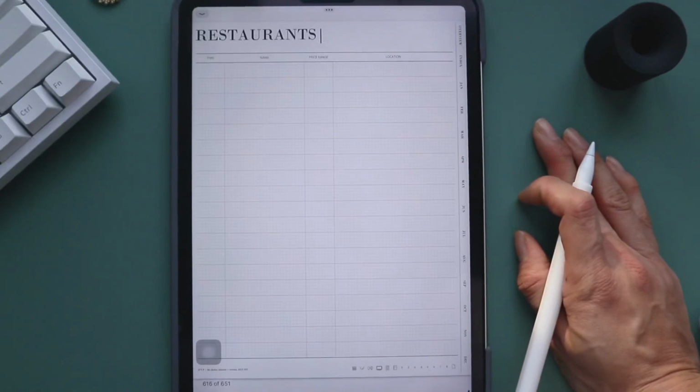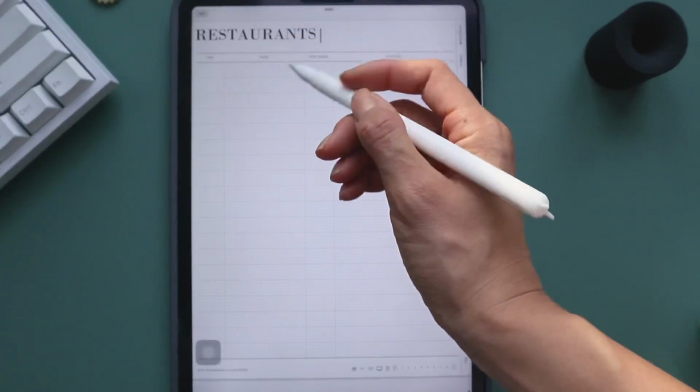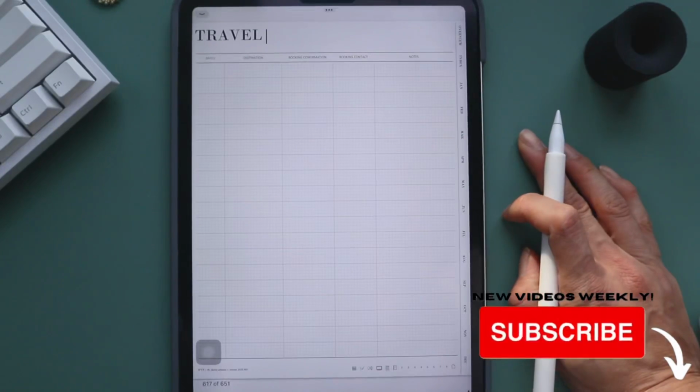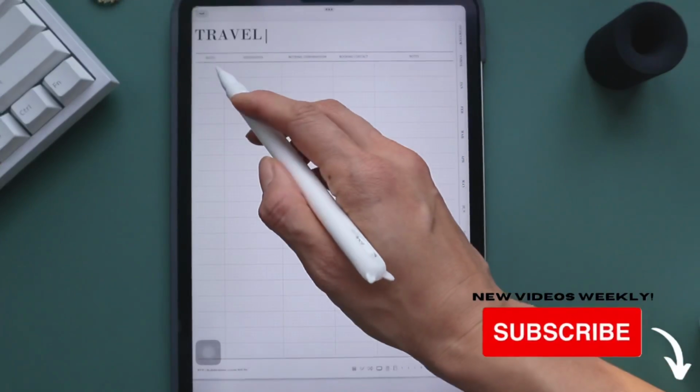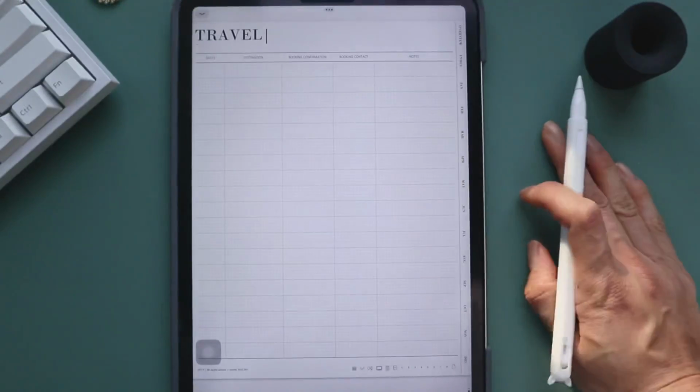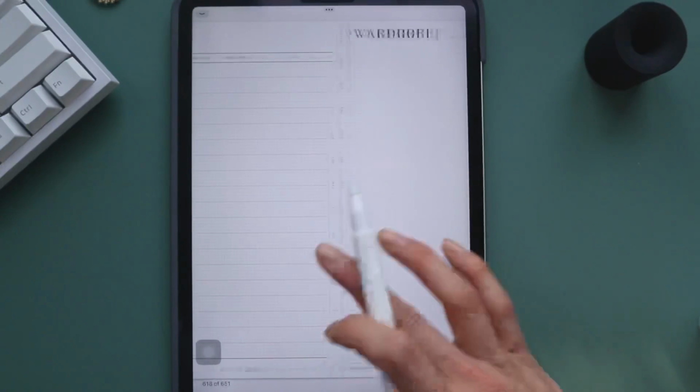Then after that is, of course, restaurants. Restaurants you want to try. So it has what's the type of food, the name, the price range, and the location. Then after that is my travel page. So here you can track your dates, destination, your booking confirmation, booking contact, and some notes.